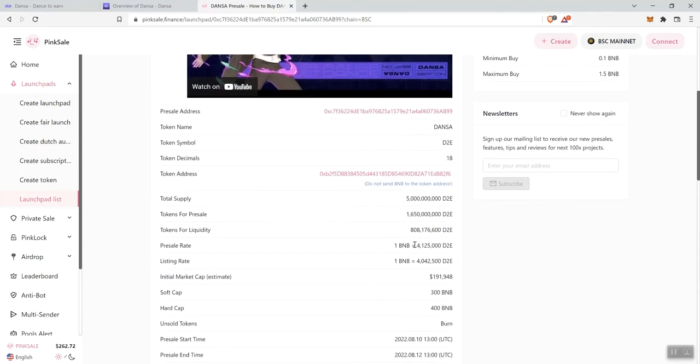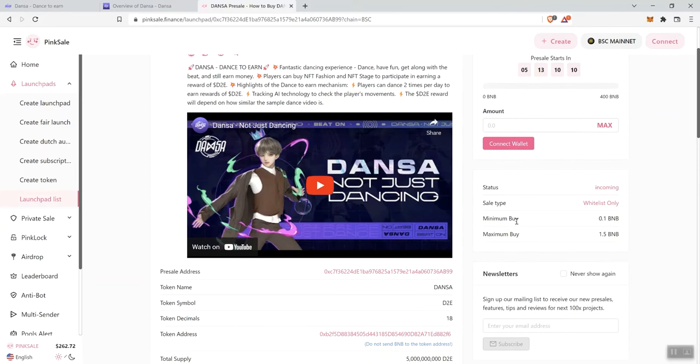Pre-sale rate, so here's what you're getting: 412,500, and the listing rate is 4,042,500, so you get a little bit of a better rate going in at the pre-sale. Then we see the minimum buy is going to be 0.1 and the max is going to be 1.5, so nothing too crazy there. I prefer to see nothing larger than 1 BNB max contribution on a pre-sale, but like I said, this looks pretty good to me either way.